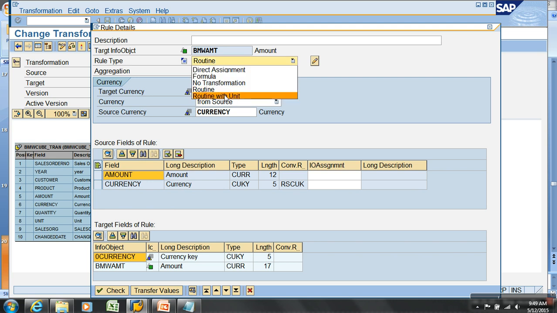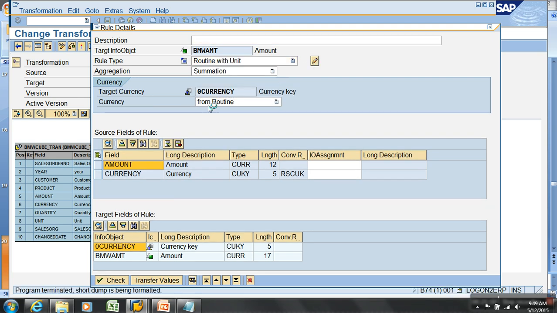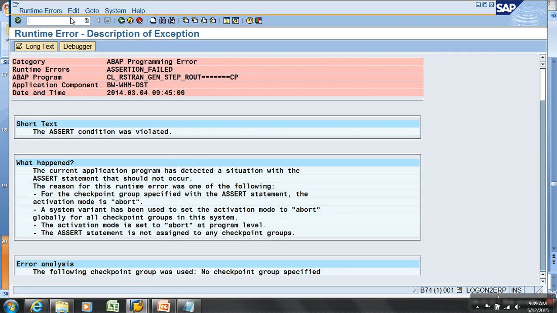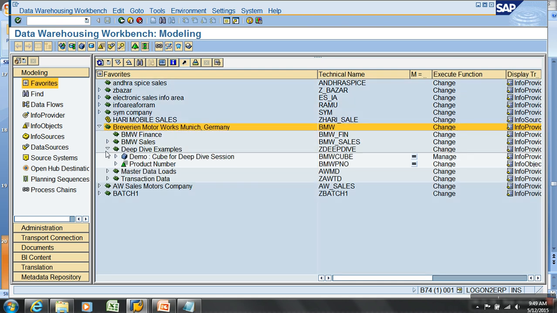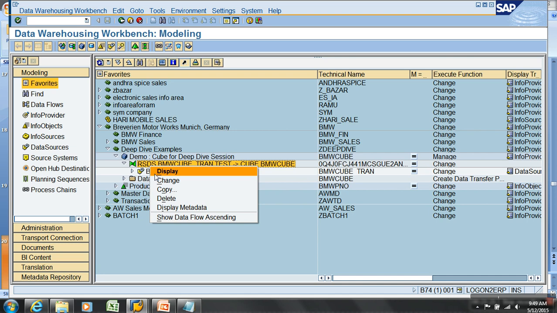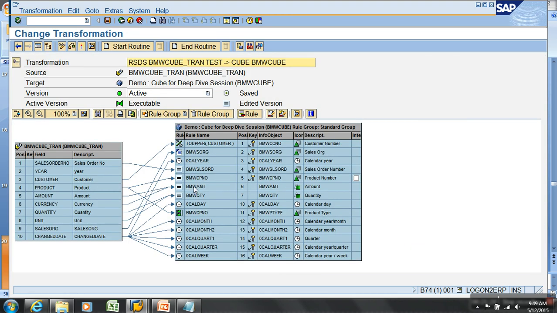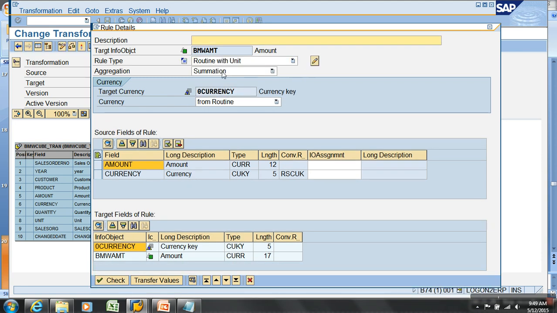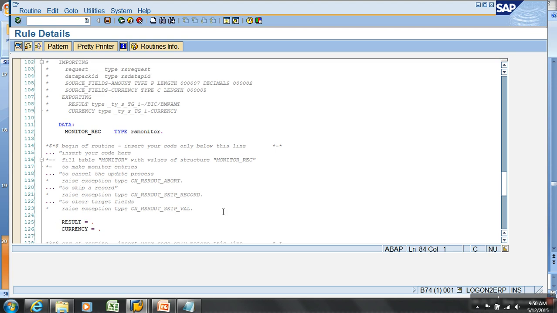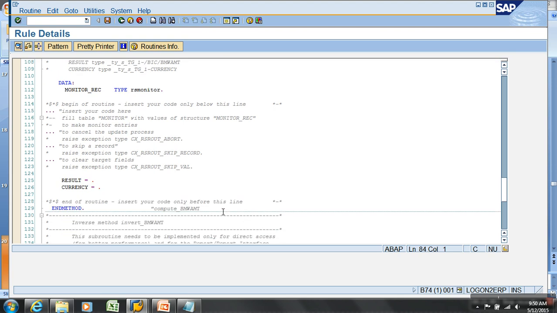నాకు అలా కాదు, రొటీన్ విత్ యూనిట్ ఉంటాయి. సే రొటీన్ విత్ యూనిట్. ఇప్పుడు అమౌంట్కి రొటీన్ అని చెప్తుంది, కరెన్సీకి కూడా. సో అమౌంట్ ఈజ్ డిరైవ్డ్ విత్ రొటీన్, కరెన్సీ ఆల్సో డిరైవ్డ్ విత్ రొటీన్. ఇప్పుడు నువ్వు లోపలికి వెళ్తే రిజల్ట్ కరెన్సీ అంటే, అమౌంట్కి ఏ వాల్యూ డిటర్మైన్ చేయాలనుకుంటున్నావో అది రిజల్ట్కి అసైన్ చేయి, కరెన్సీకి ఏ వాల్యూ డిటర్మైన్ చేయాలనుకుంటున్నావో అది కరెన్సీకి అసైన్ చేయి.